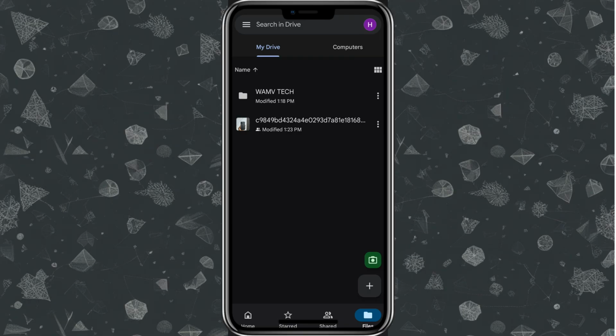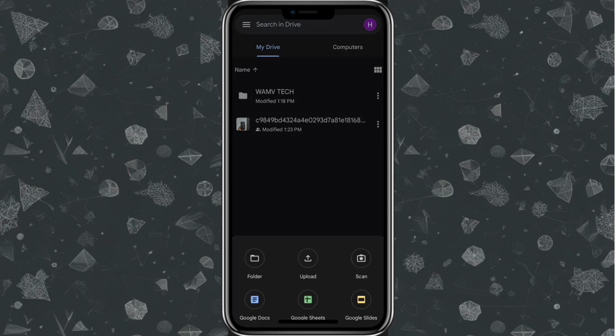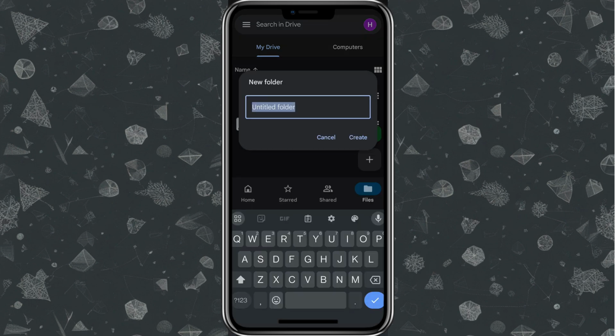One of the best things about Google Drive is the collaboration feature. If you are working with Google Docs, Google Sheets, or even Slides, multiple people can edit the files at the same time. So for that case, let's create another folder. Let me name it Teamwork.